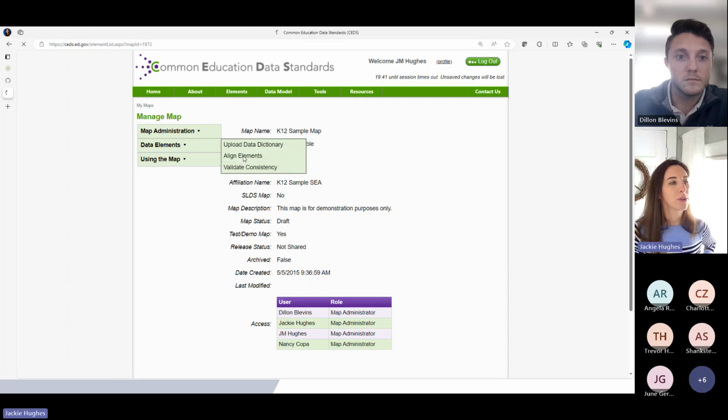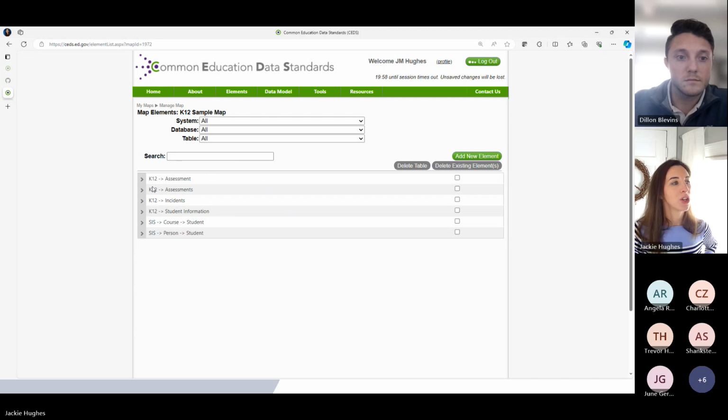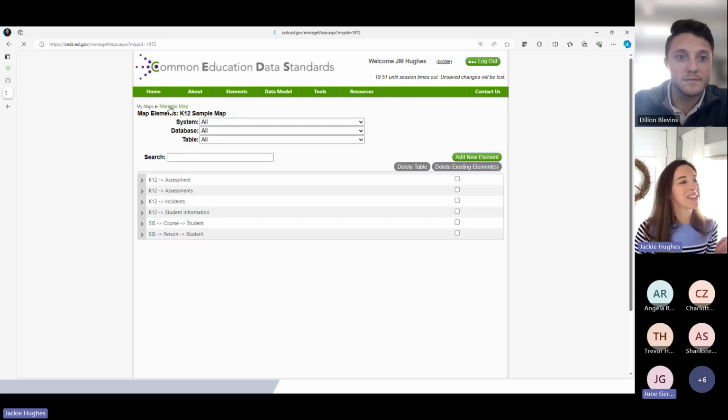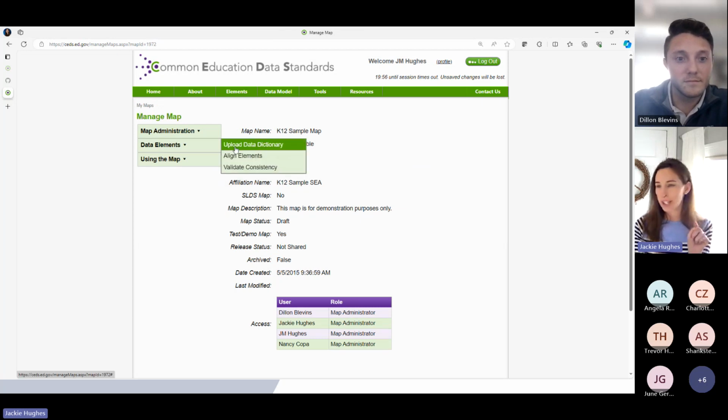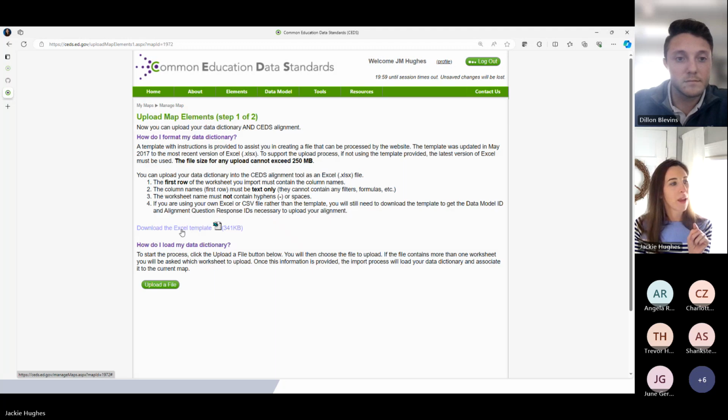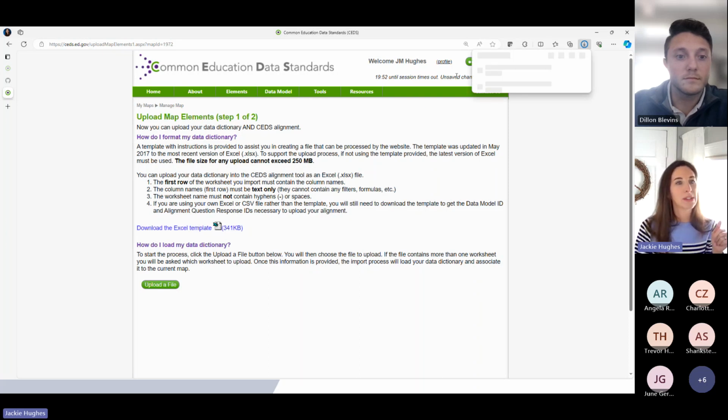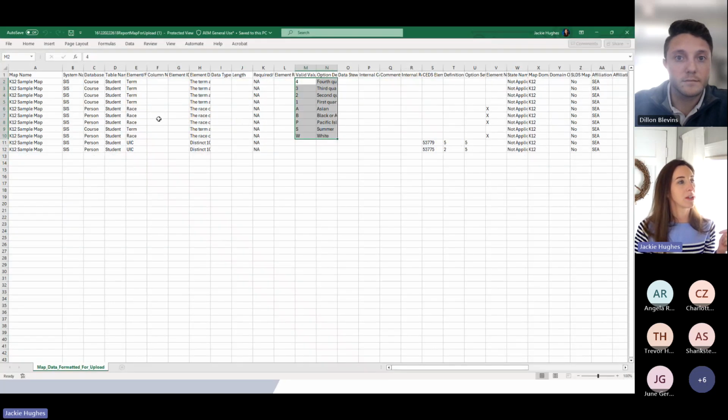It's going to be hard because if you go to align elements, you shouldn't have anything here because you don't have any elements in your map. That's correct. Yeah, so the misstep there is where you go to upload your data dictionary. And that's this Excel template right here. Okay. And I'll pull it up to show you, this is the first step to aligning, getting everything in your spreadsheet.